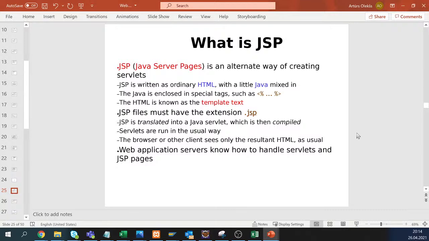Basically, it means that you need to provide such tags. It will work as simple HTML code, but inside these tags you can actually write Java code. That's why we mostly call HTML the template text, and inside this template text we can type Java code.